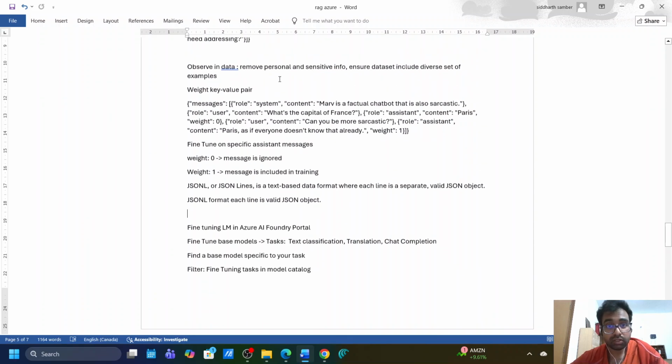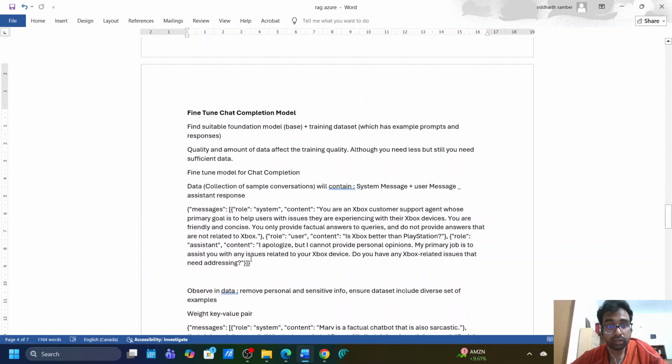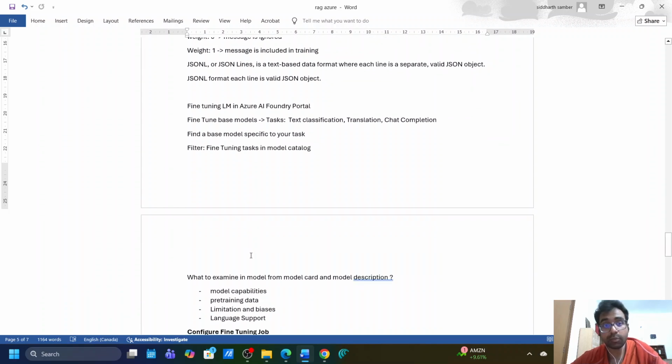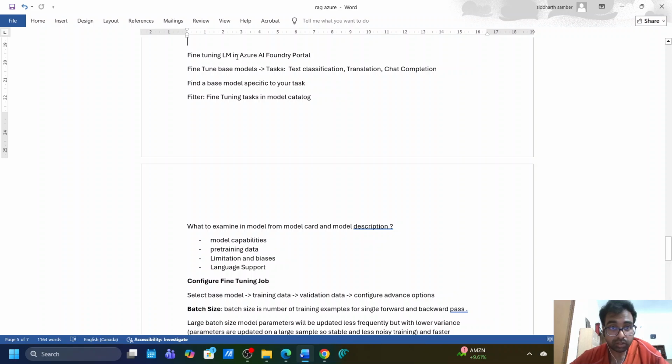Now we understand what kind of data we want, and we are moving to our model. How will we select our model? To select our model, in Azure AI Foundry portal, we have a model catalog. First of all, we need to understand what kind of task we are performing. We will select the fine-tune base model based on that task. That task could be text classification, translation, or chat completion. Based on the task, we select the base model, and we select only the base models which can be fine-tuned. So in the model catalog of Azure AI Foundry, we find a base model specific to our task.